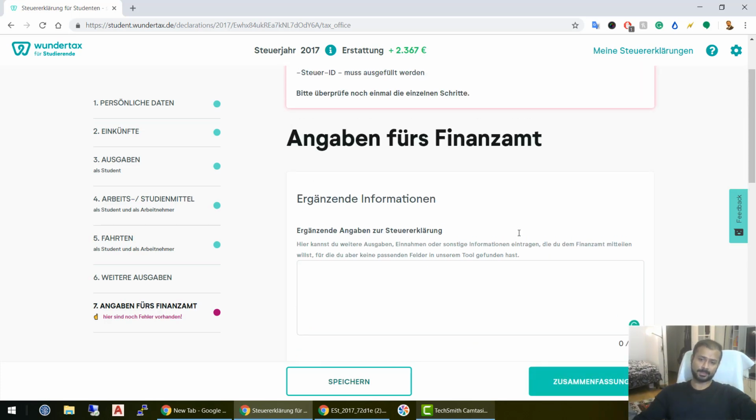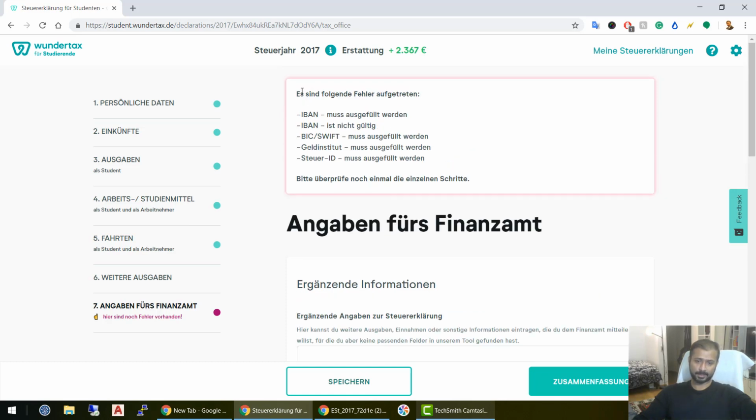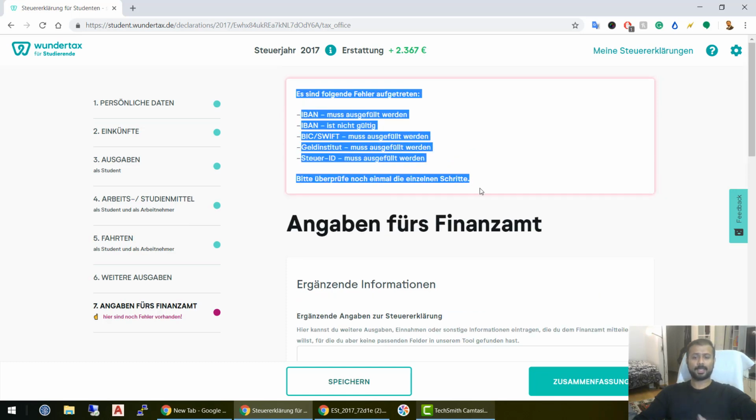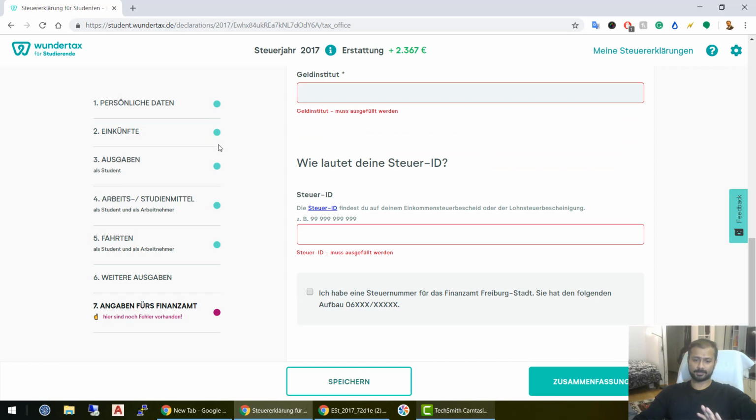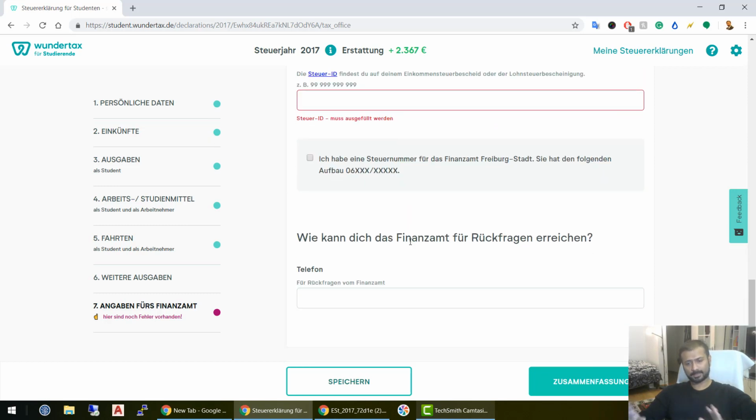these are the fields that are remaining. Fill that out. For me, it will say these are the fields that are remaining, and I have to fill those fields. Then, once everything is done and complete, it will show you a summary. You can go through the summary. If you forget anything, go back and edit it.